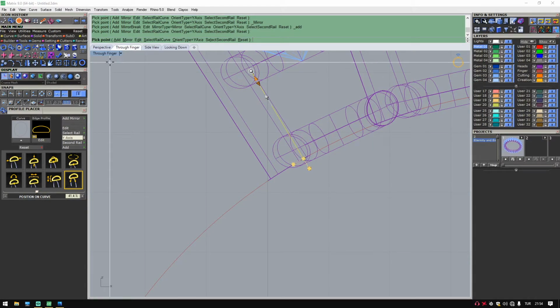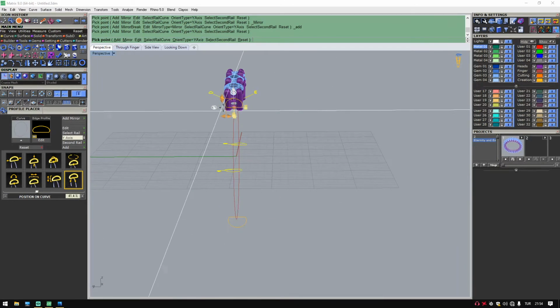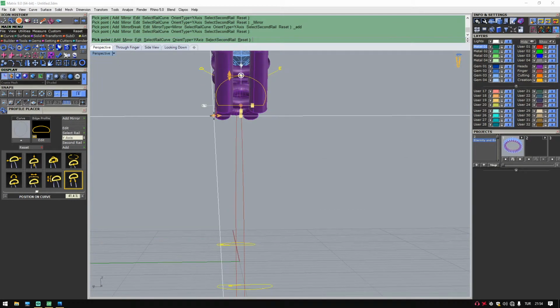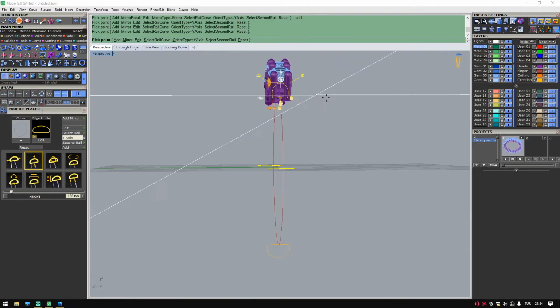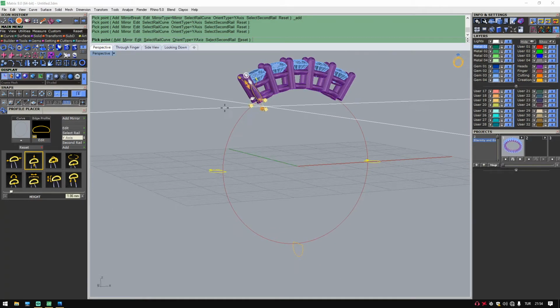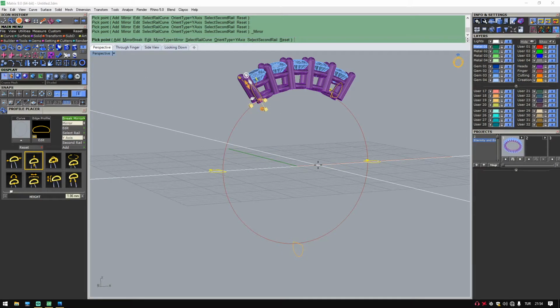Yep, this is okay. And now I want this to go thinner than it is, something like this, and higher. I want it longer. Once again, add mirror so it copies to the other side, and finish the command with your right mouse button.